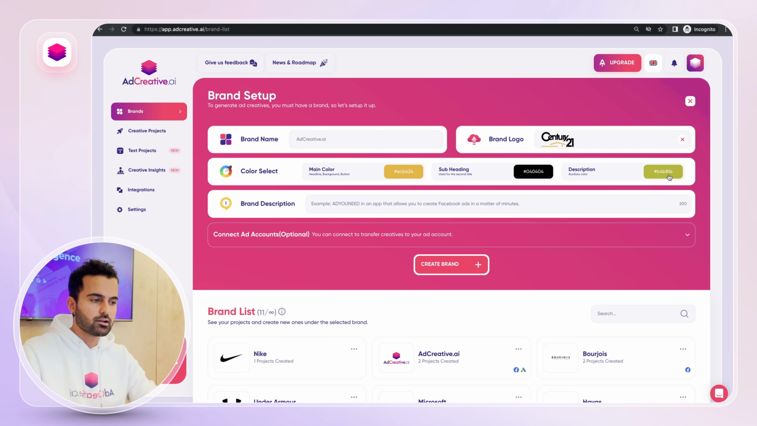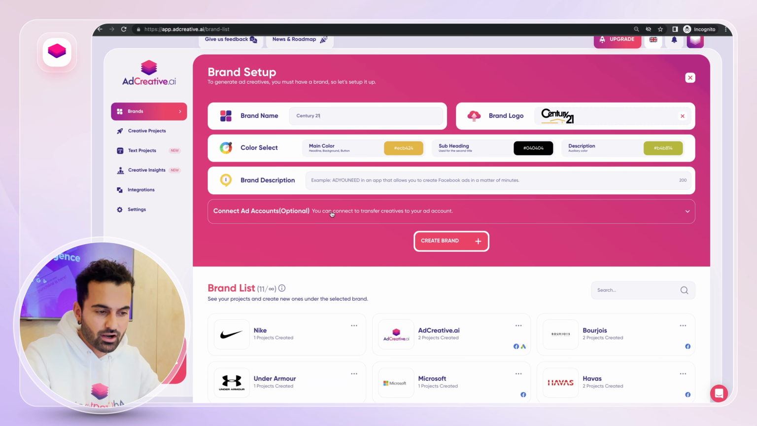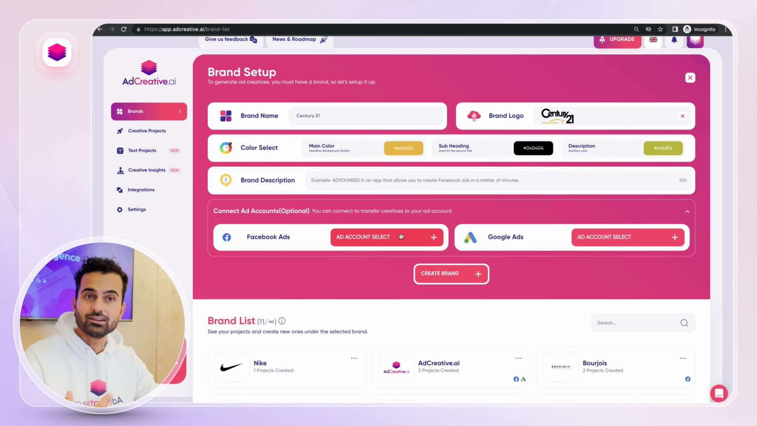Now that the logo and the colors are there, all I need to do is write the brand name, Century 21. I can also write a brand description. I can even connect my ad accounts if I'm already running some ads. This way, AdCreative.ai is going to prioritize my data versus the global data, so my creatives can be more unique to me and perform much better, since AdCreative.ai knows my target audience, the gender, the demographics, etc. Anyway, let's create the brand.